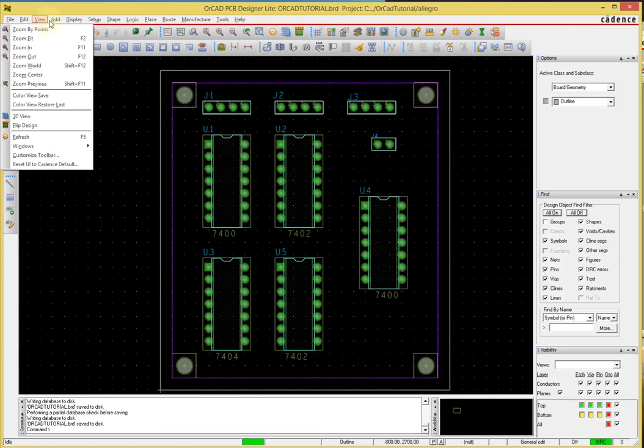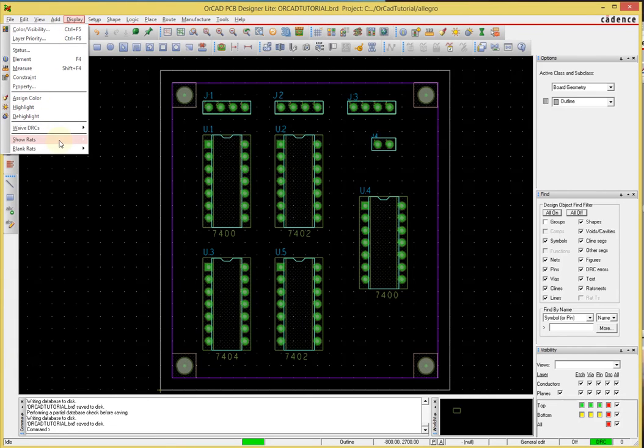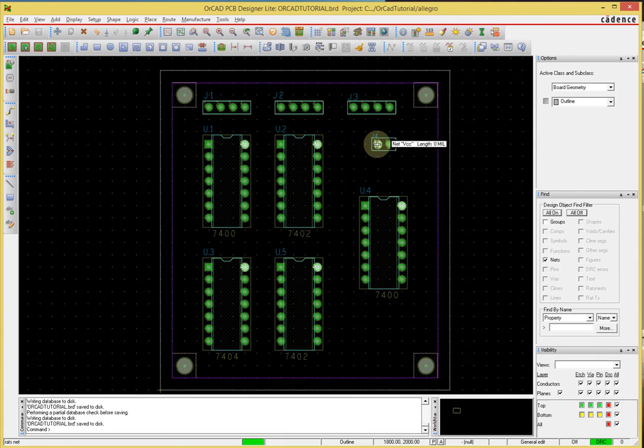Let's see if I can remember. Display, show rats by net. If I hit that and then click on BCC, notice that now I have the rats for all my BCCs visible, and I can focus my attention on only completing the traces for an individual net and not be distracted by any other rat lines. So I'm good to go there.